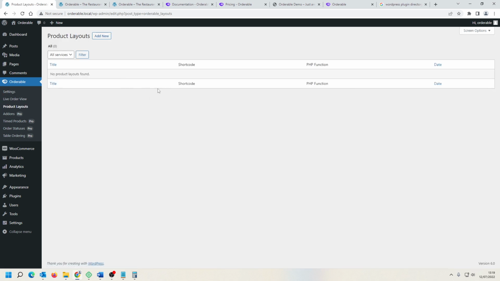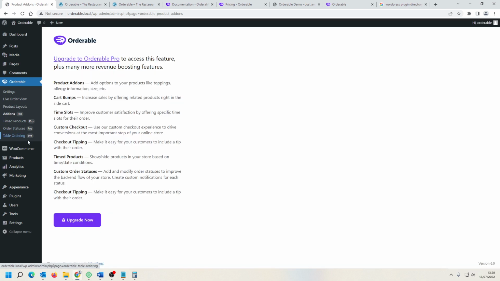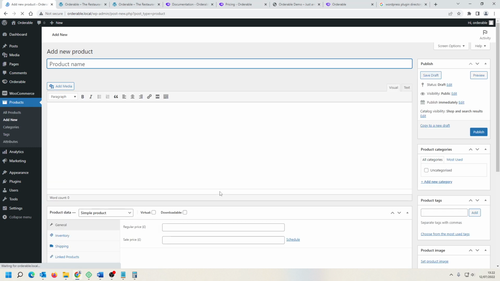which we haven't got any at the moment, but this is how you design how you want the products to look at the actual page, but we've got no products, so we'll go through that later. So add-ons, time products, order status and table ordering are all on the Pro version. So we need to start adding our menu item products. So if we go to products, add new, and this is where we start adding our products.